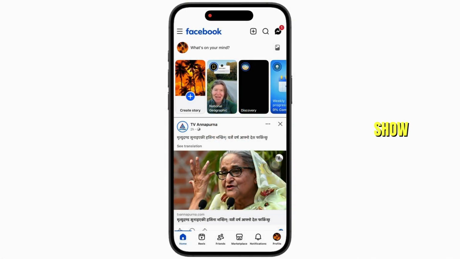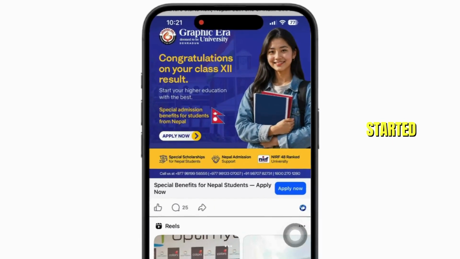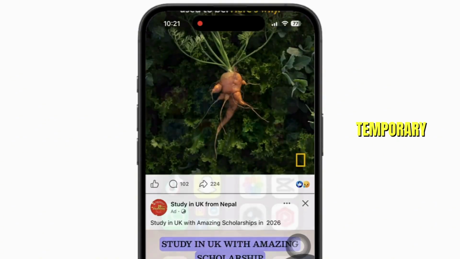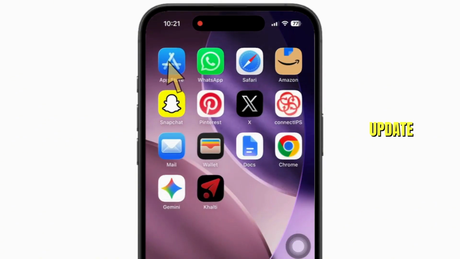In this guide, I'm going to show you guys how to fix Facebook app keeps crashing on your device. Let's get started. First, restart your phone. A simple restart often clears temporary issues. Next up, check for app update.